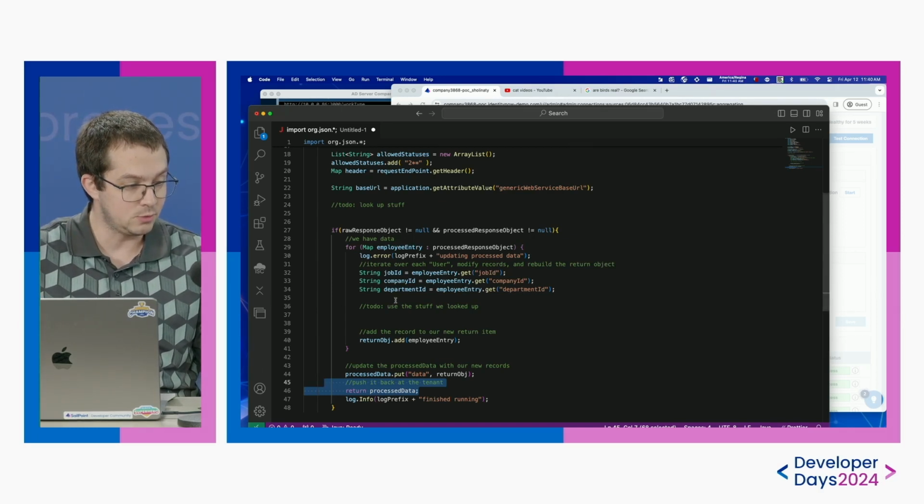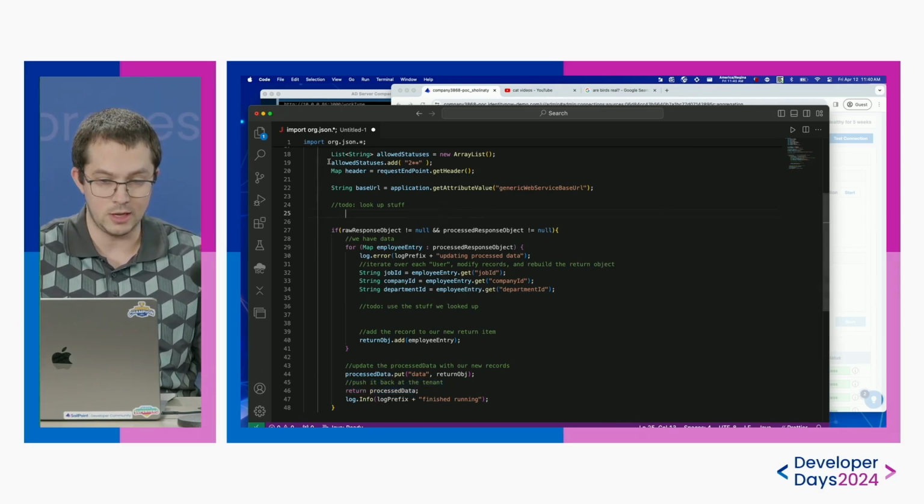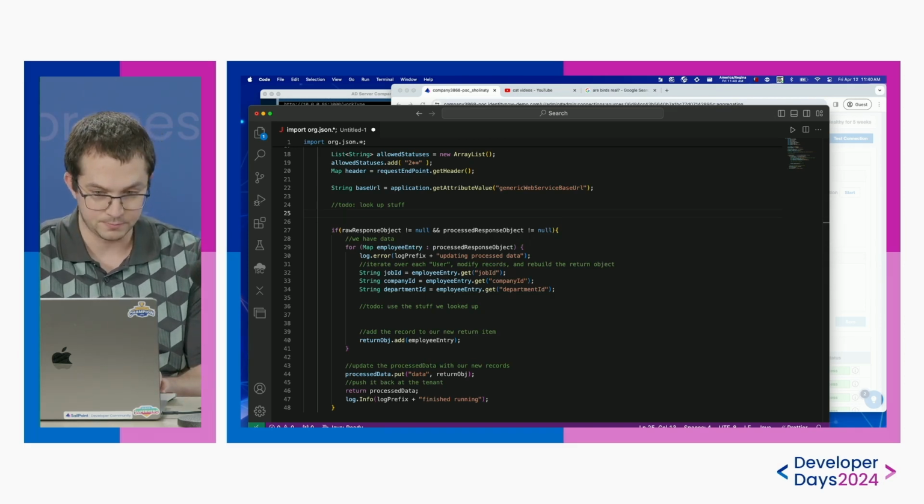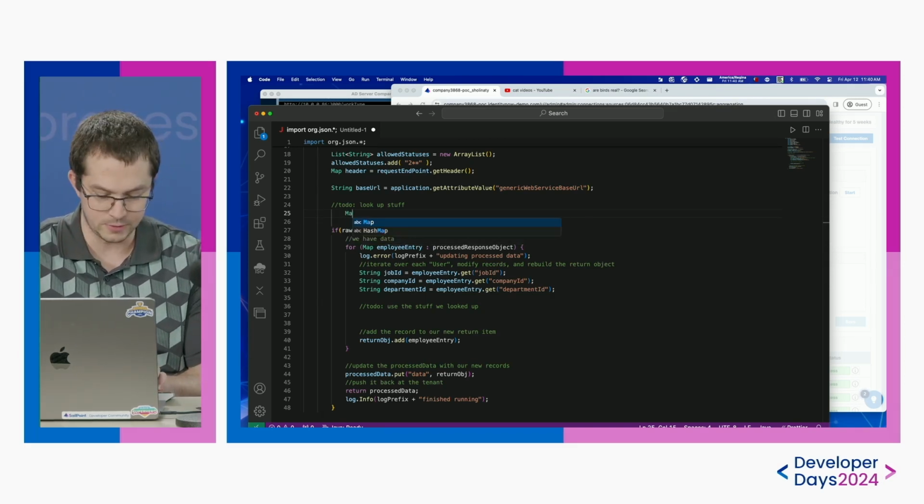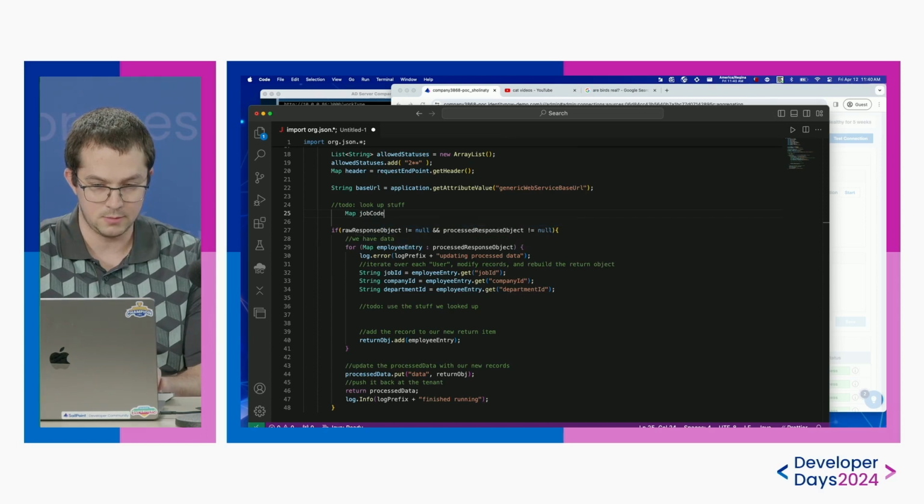So this is where we will hit the point of actually looking up data. So we need to have, let's do job codes first, I believe. Job code map.